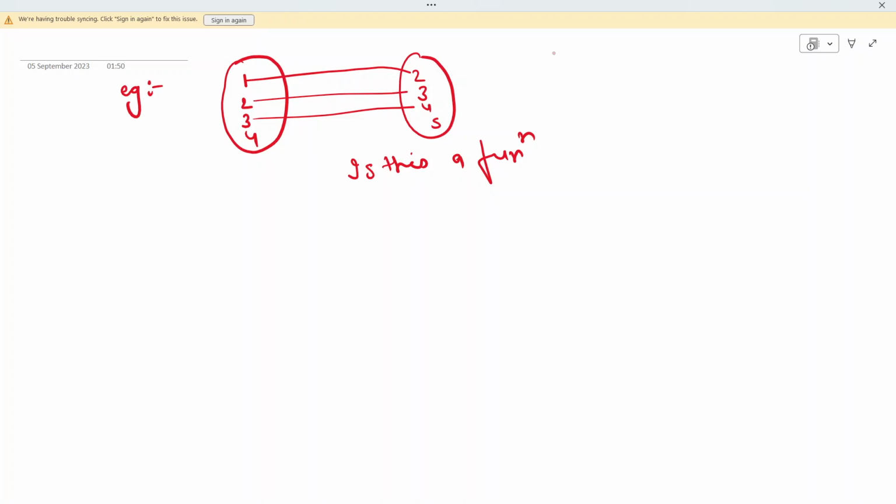In this mapping, can you assume that 4 is mapped to any element or not? There is no mapping of 4. So it contradicts our definition that every element should map uniquely. So 4 is not mapping to anyone. So it contradicts, this is not a function. This is not a function.